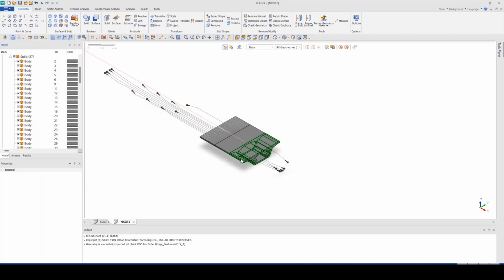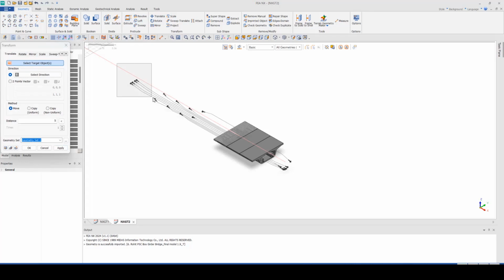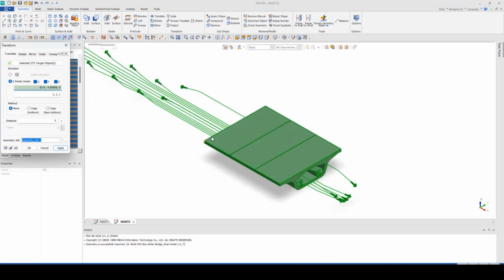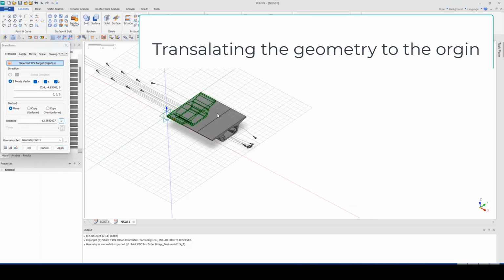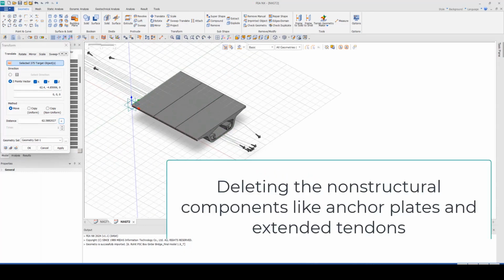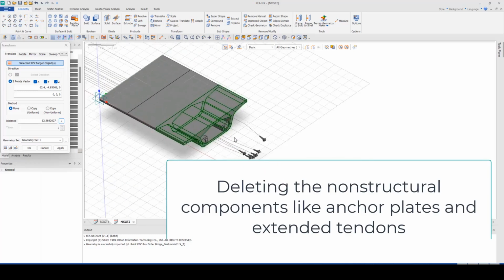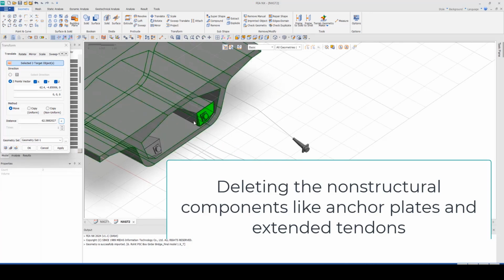Now we have to make some changes to the model so that it becomes workable. So first, go to Geometry, Translate, and translate it. The next part is deleting the unwanted elements. For example, I don't want to consider these blocks, so I'll just select them.